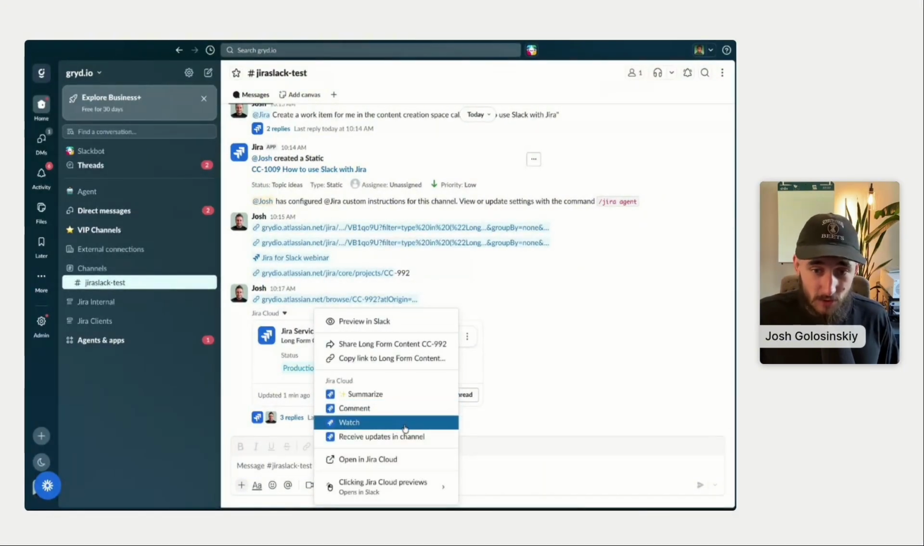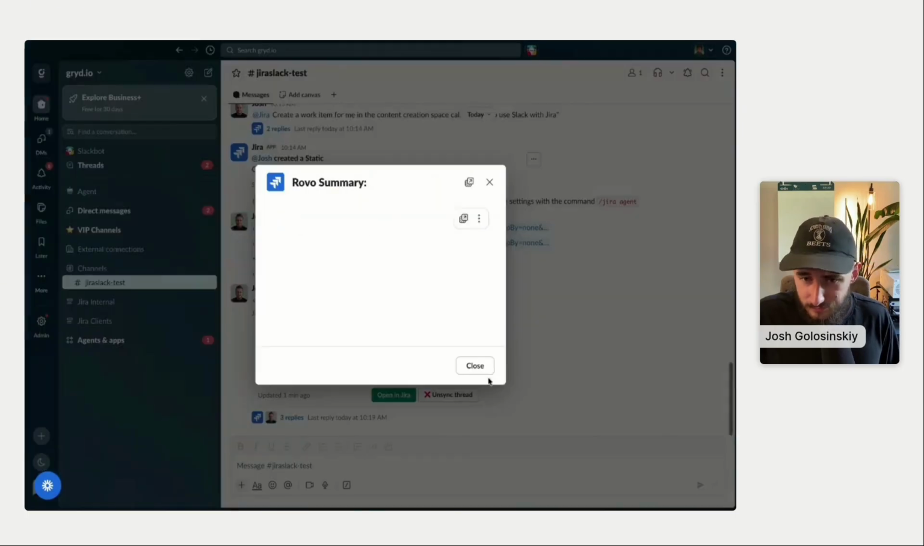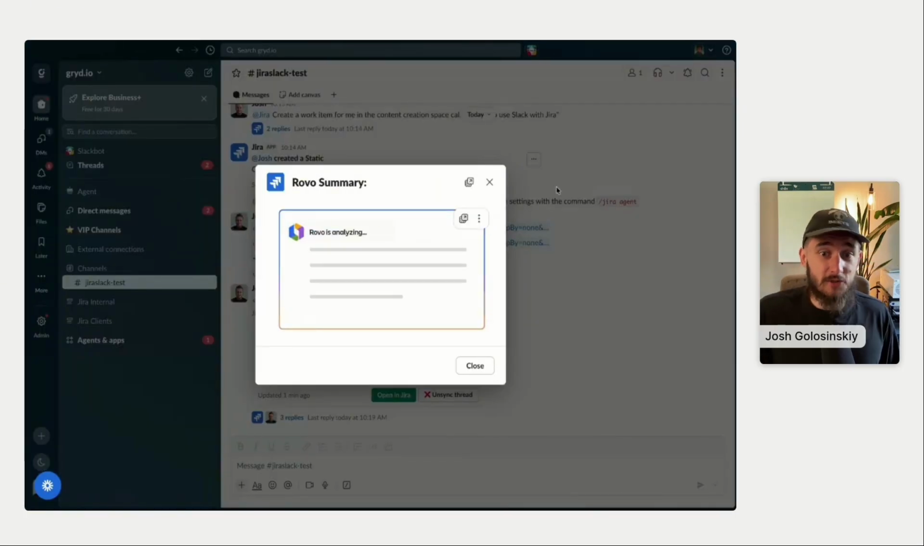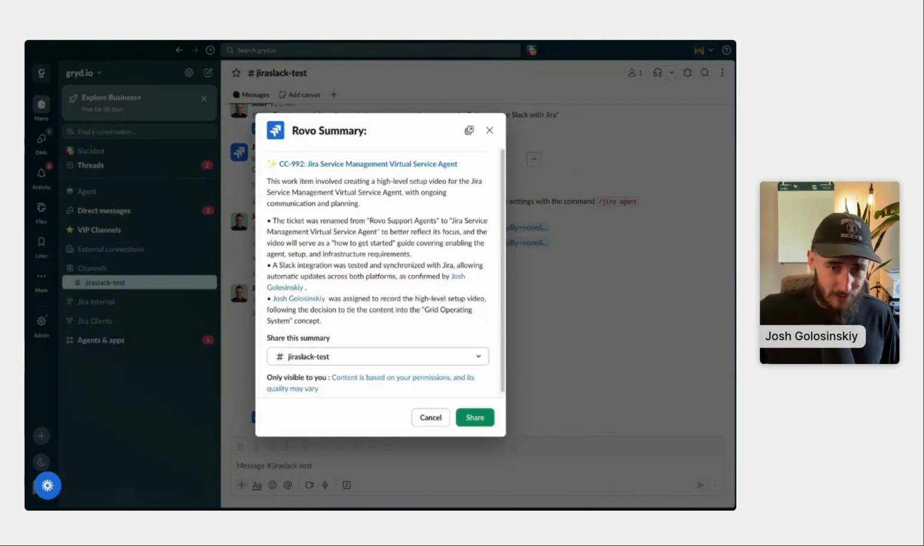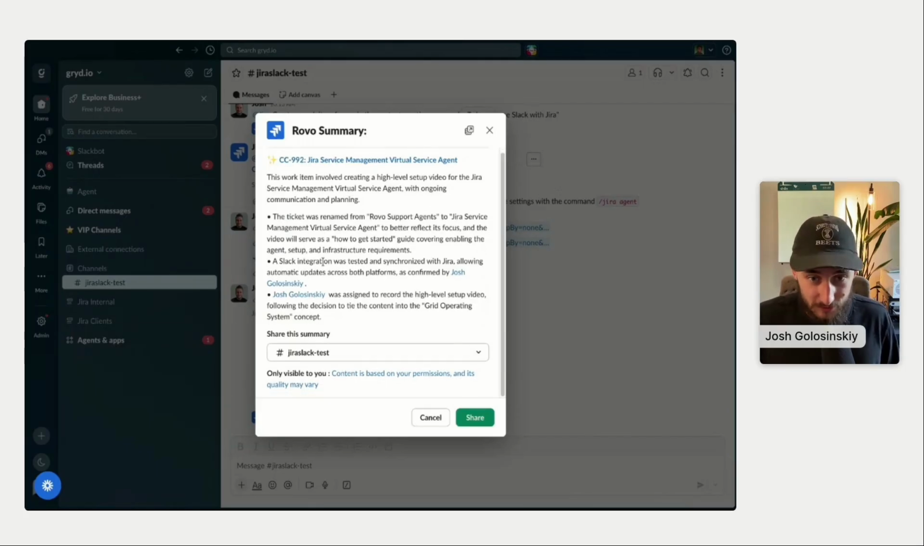You could watch the work item, you could comment on the work item, you could receive updates in the channel whenever something does get updated, and you could summarize. I think this is the coolest one because if you summarize this, it actually pulls up Rovo immediately and pulls all the context, pulls all the data from the threads, from the work item, and literally everything else. And it pulls it into a nice little quick summary for you to read.